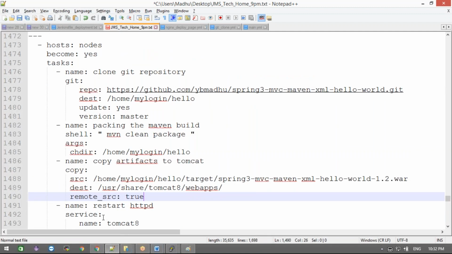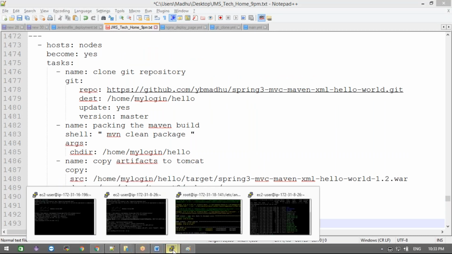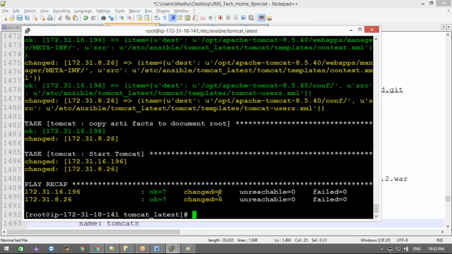These are the steps. And then I'm going to restart Tomcat. This is not going to work. Why I'm telling you this: I have already written code for this. Go back here.